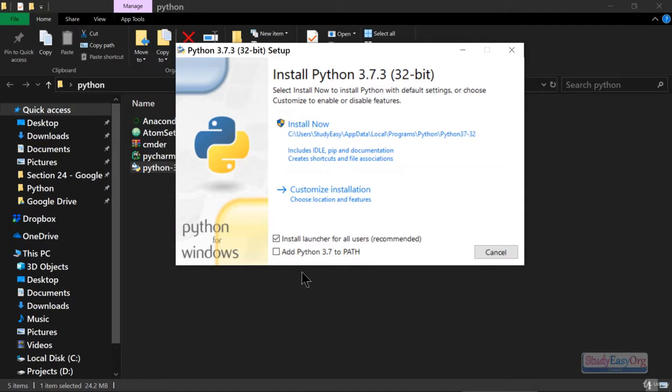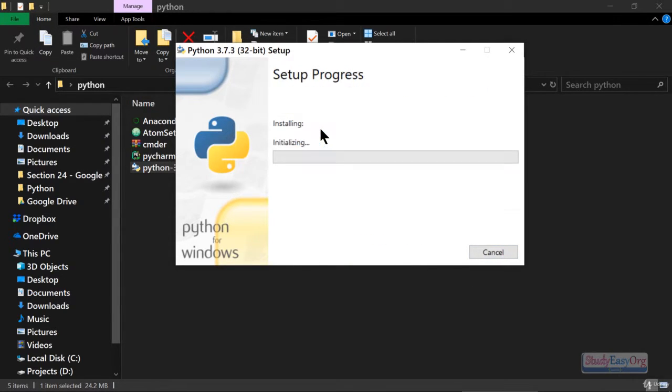Now take a note of it. In here we have this option to add Python 3.7 to path. A similar option you will also get. So if you get this option, try to add Python to the path. This will enable us to run Python code easily using the command prompt as well. Alright, so this looks good to me. Let me install Python now.